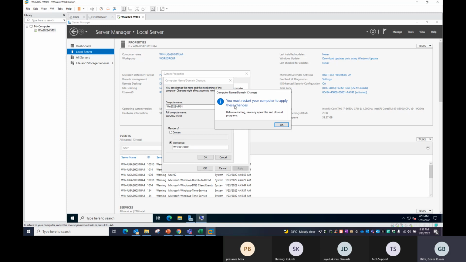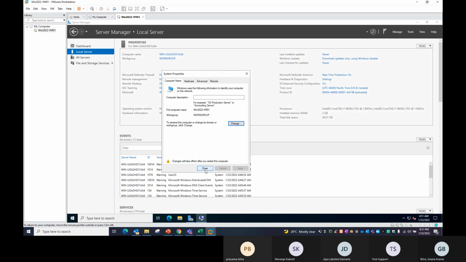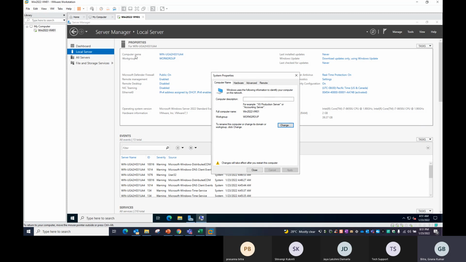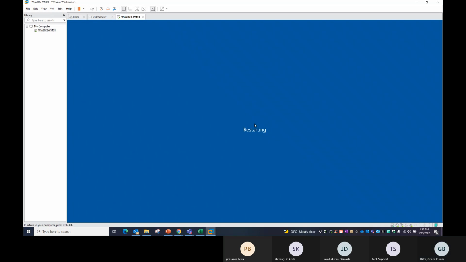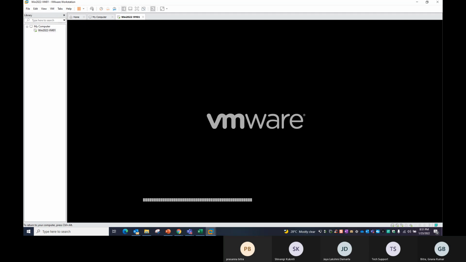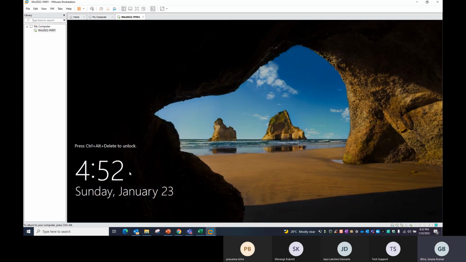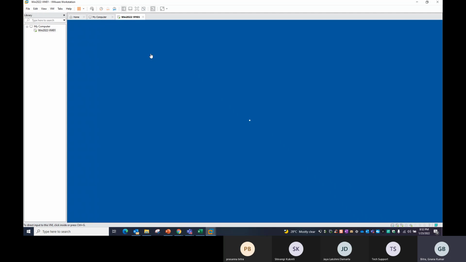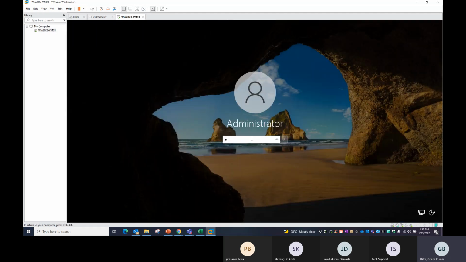See, to apply the changes, it requires a restart. So click OK. If you observe here, the computer name is showing as starting with WIN hyphen and some random value. This value will be changed once we restart. So now click close, restart now. Okay, now the restart is completed. Just again select send Control Alt Delete and log into the system.